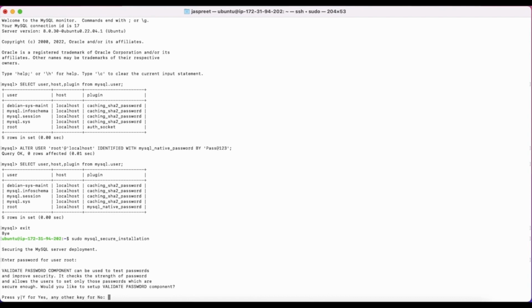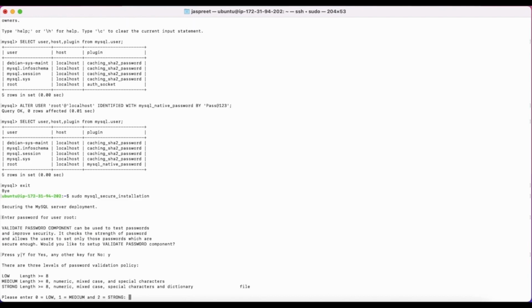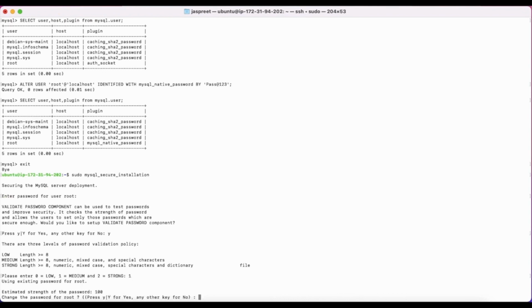Would you like to set up the validate password component? Press Y for yes. This is for the password validation policy. You can select low, medium, or strong. I am using medium, and enter. The estimated strength of this password is 100. Do you want to change the password for root? You can press Y if you want to change the password, and no if you don't want to change the password. I am entering no.